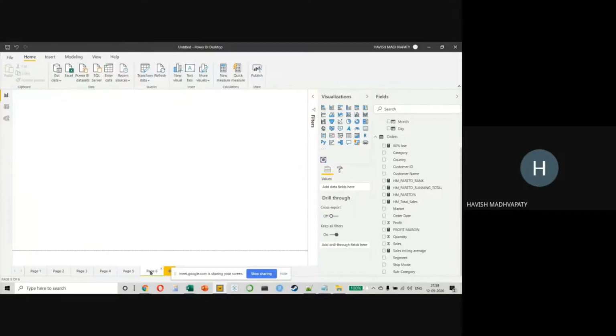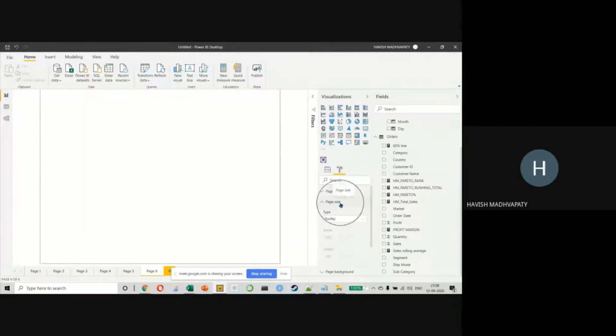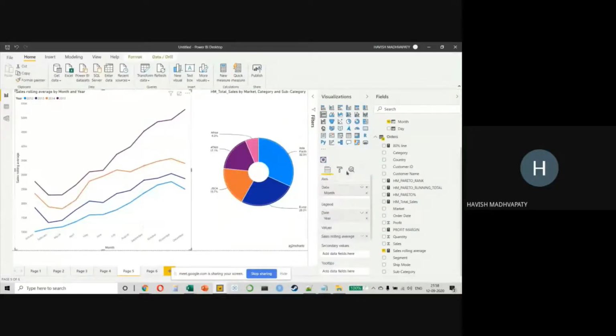So I'll create a new page, and then on the format, we will change the page size to what we call a tooltip, right? So on page size, I made it a tooltip, and on page information, I will turn the tooltip on. Why have I done this? Now my page number 6 can be accessed by page number 5. Let me show you how we do this. When I go to format, I can go to tooltip and say that this visualization, only this visual should be connected to page number 6.